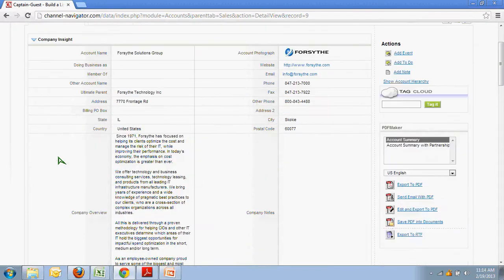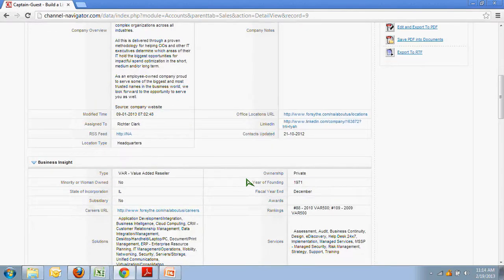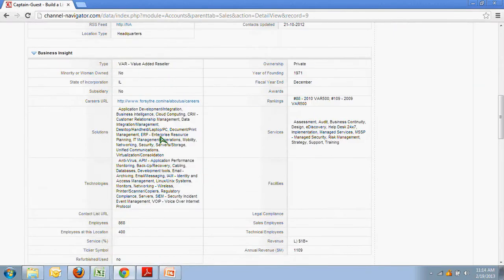So in the accounts, the first section, Company Insight, we list the address, phone number, company overview. All these fields are searchable. Moving down, we classify them as a type, VAR. Solutions are broad-reaching categories, loosely formed based on Gartner. So cloud computing, for example, and then technology and services typically are what comprise a solution.